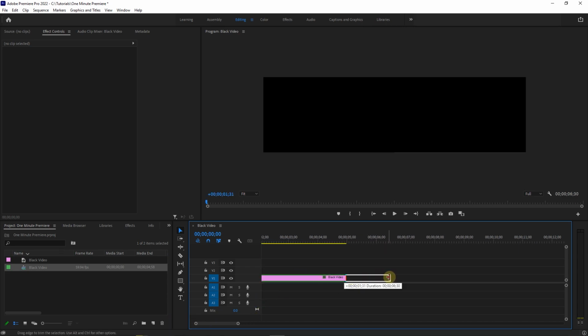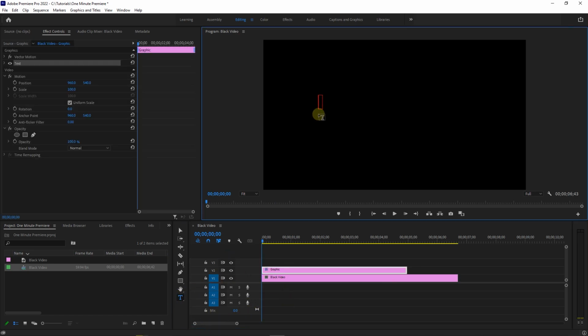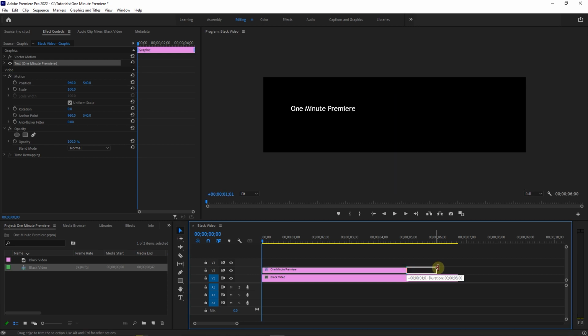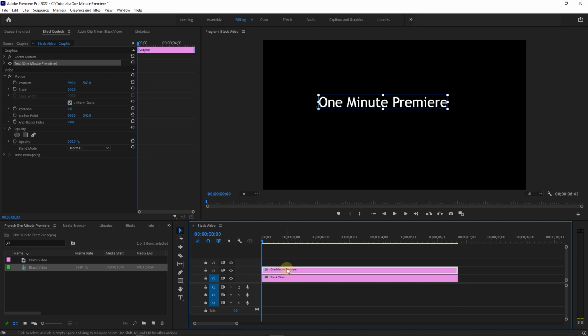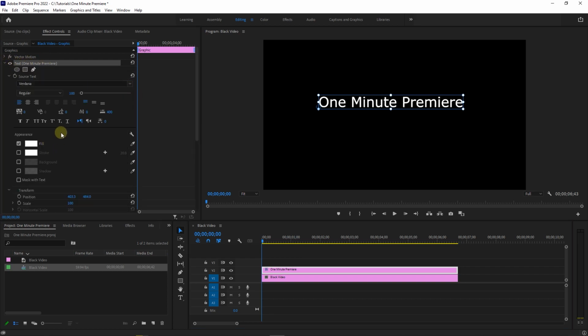Adjust the length of black video to be longer than 6 seconds. Now use Type tool and type a text. Then with Selection tool, adjust the length of the text to be like the black video. With the text selected, go to Effect Controls panel and expand the text and change the font and other properties to your liking.